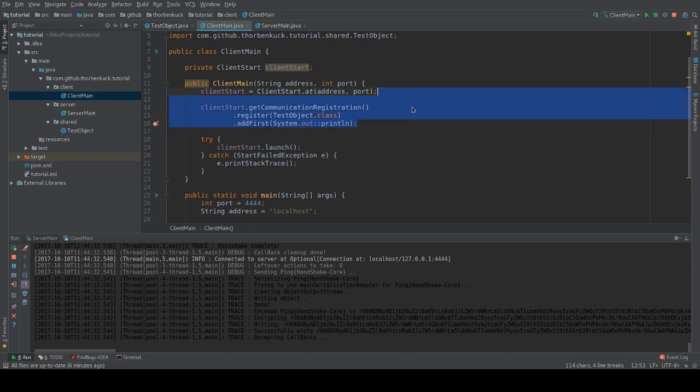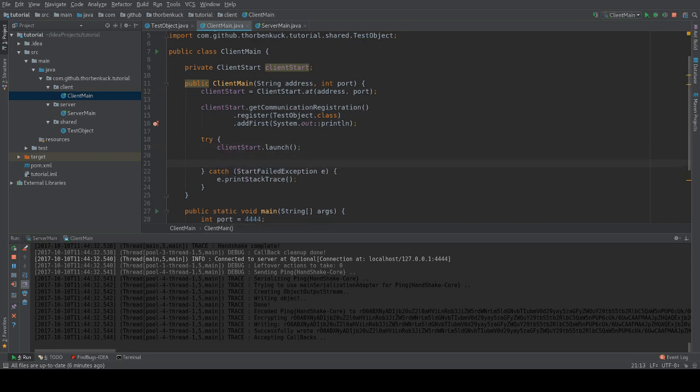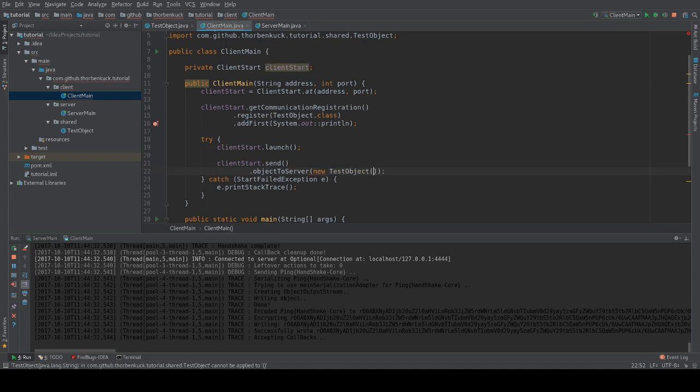Again, I'm doing the same with the client start just so that we know what to do. The next and last thing we have to do is to send something to the server. How do we do this? Well, we call the client start send method, which will return us a class to handle such stuff, and we are going to say we want to send an object to the server, and here we state we just want to send a new test object and tell, well, hello world. Just this little snippet.